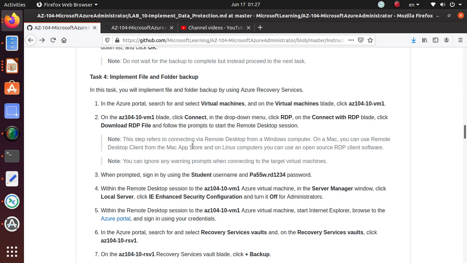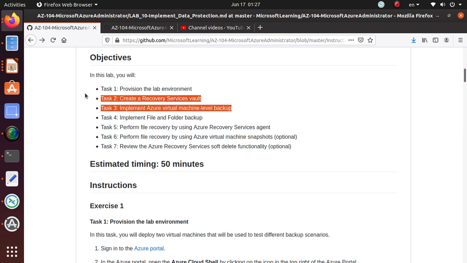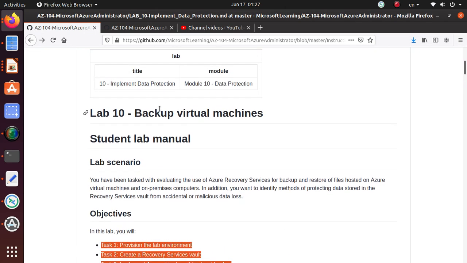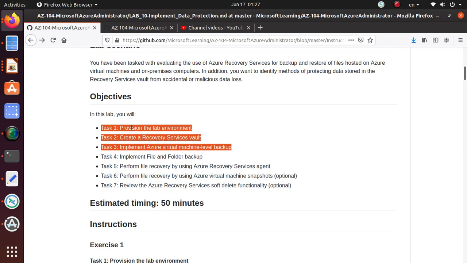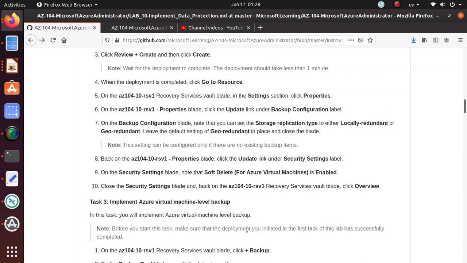And we have already completed in the last three videos the first three tasks in this overall lab for backing up virtual machines. In the first video, we provisioned the lab environment where we have two different virtual machines. In the next video, we created a recovery vault and configured it. In the last video, we implemented Azure Virtual Machine Level Backup using the recovery vault. And in this video, we're going to implement file and folder backup. So let's get to the task.